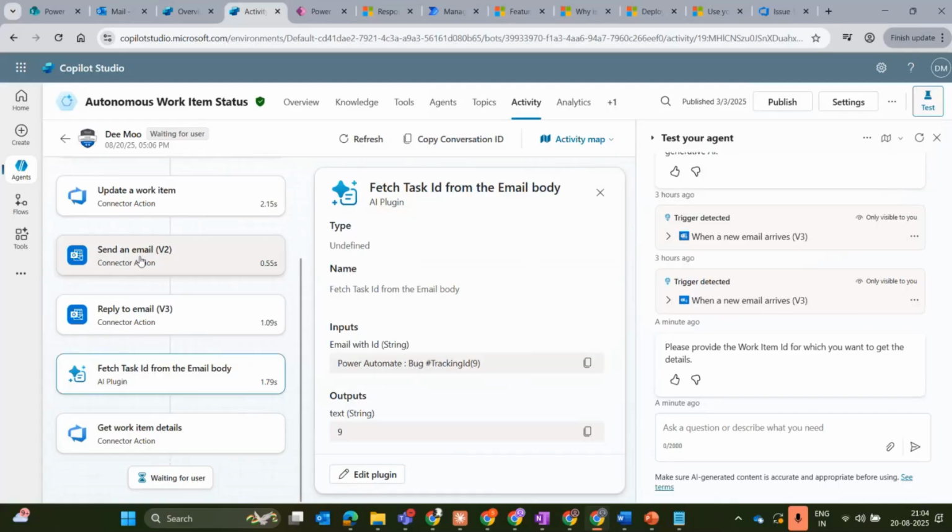This is how we have built the auto AI triage agent. We can also implement it with agent-to-agent multi-agent orchestration, which was just recently released.